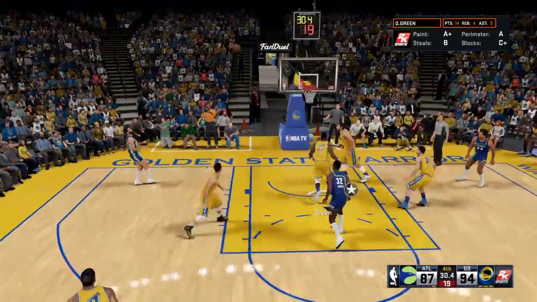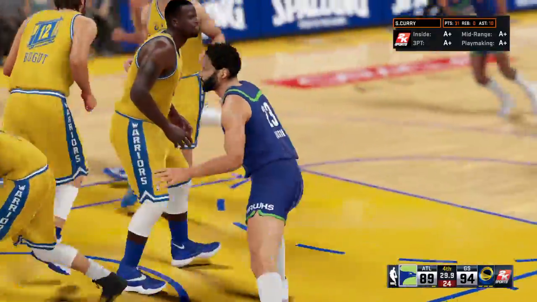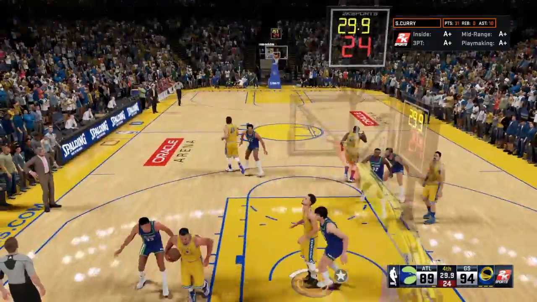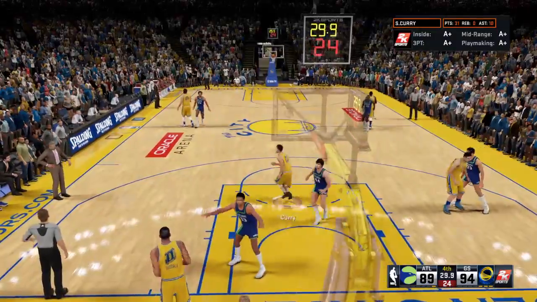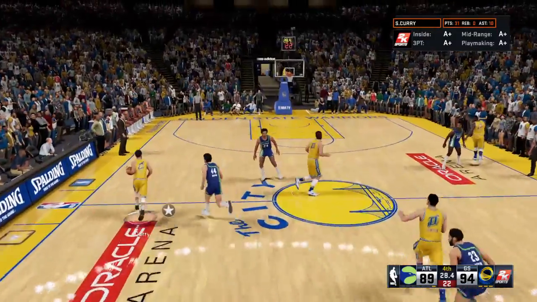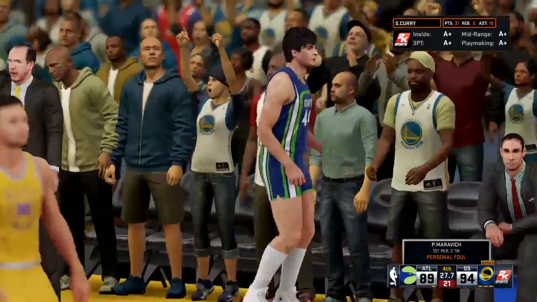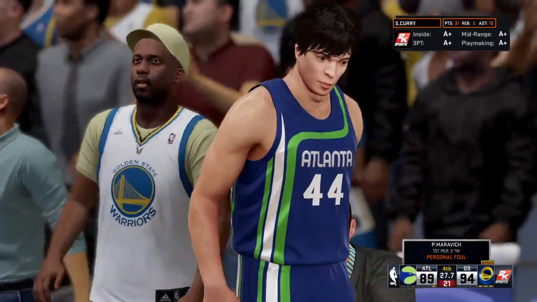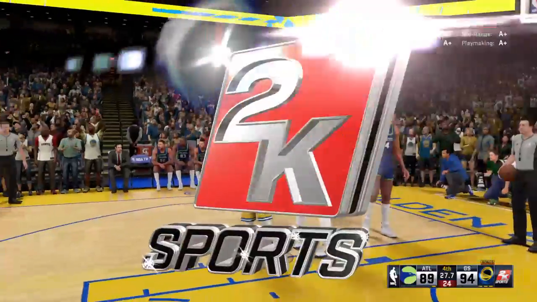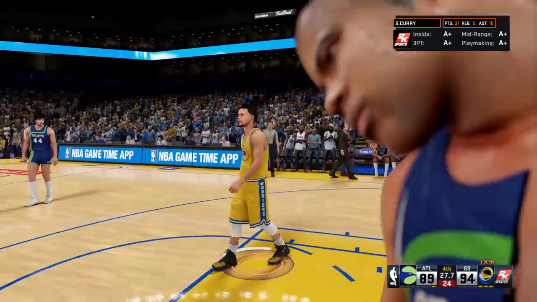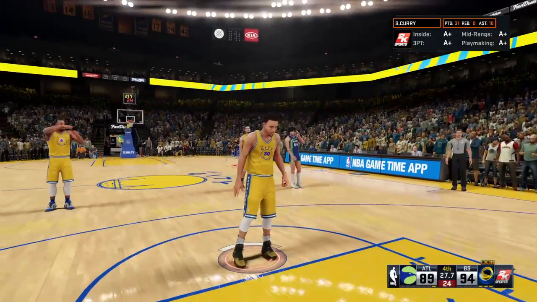Well, this lead is too big to overcome. I'm going out on a limb right now. There's just not enough time left on the clock to make up the ground they have to make up. This may be their most important possession. No doubt about it. As long as they don't make any major mistakes, this one's in the bag. At the line for the Warriors, Stephen Curry.